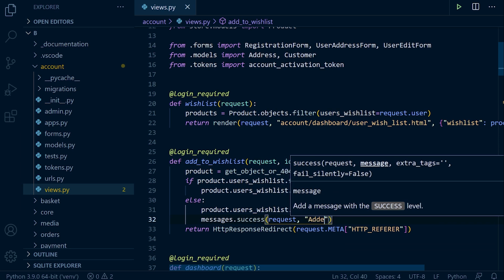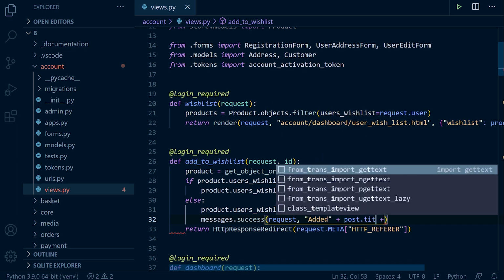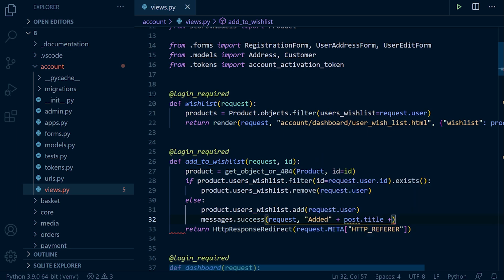So, added. Let's concatenate this, because we want the post title. We'll tell the user what item they've added, and then to your wish list. I can't quite decide whether wish list is going to be one word or not. I think it might be, because it's going to be a feature.